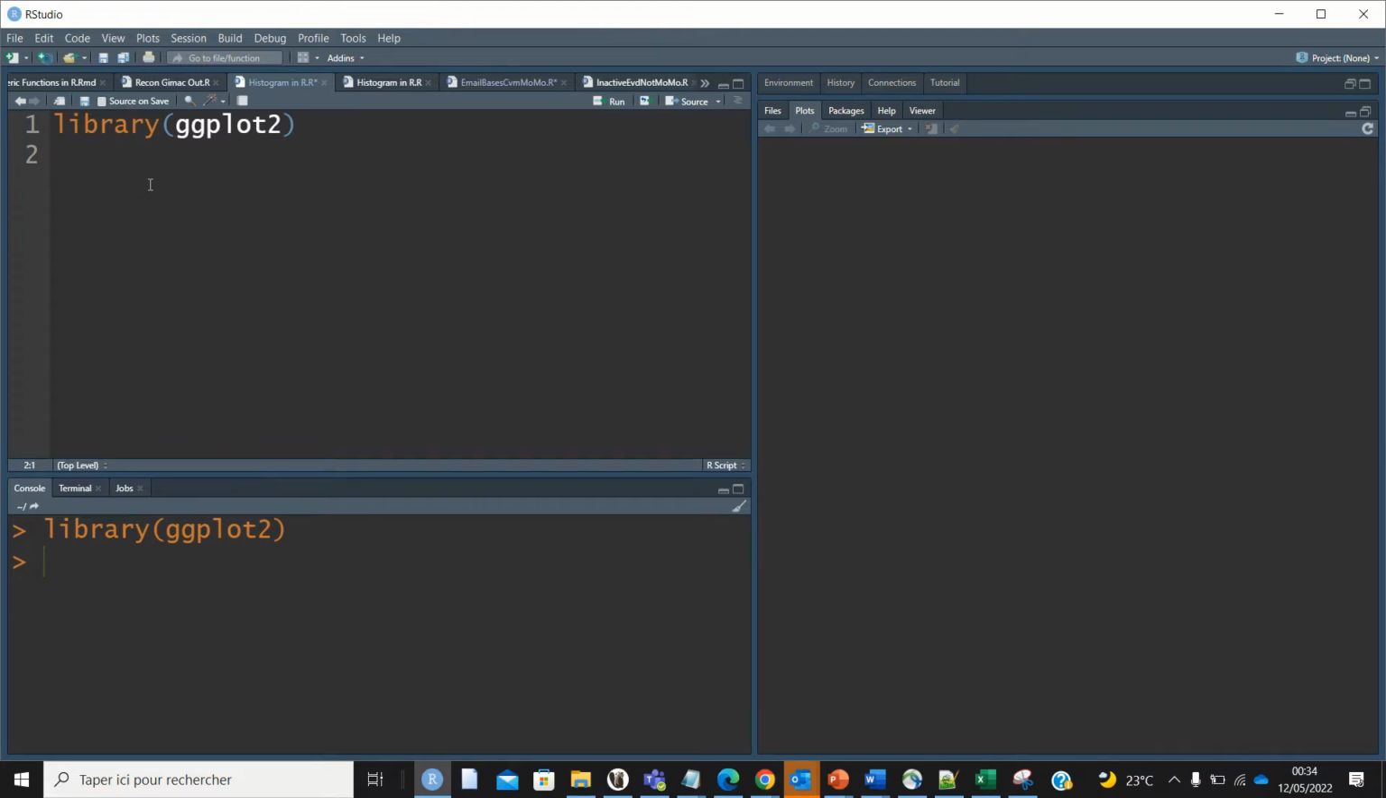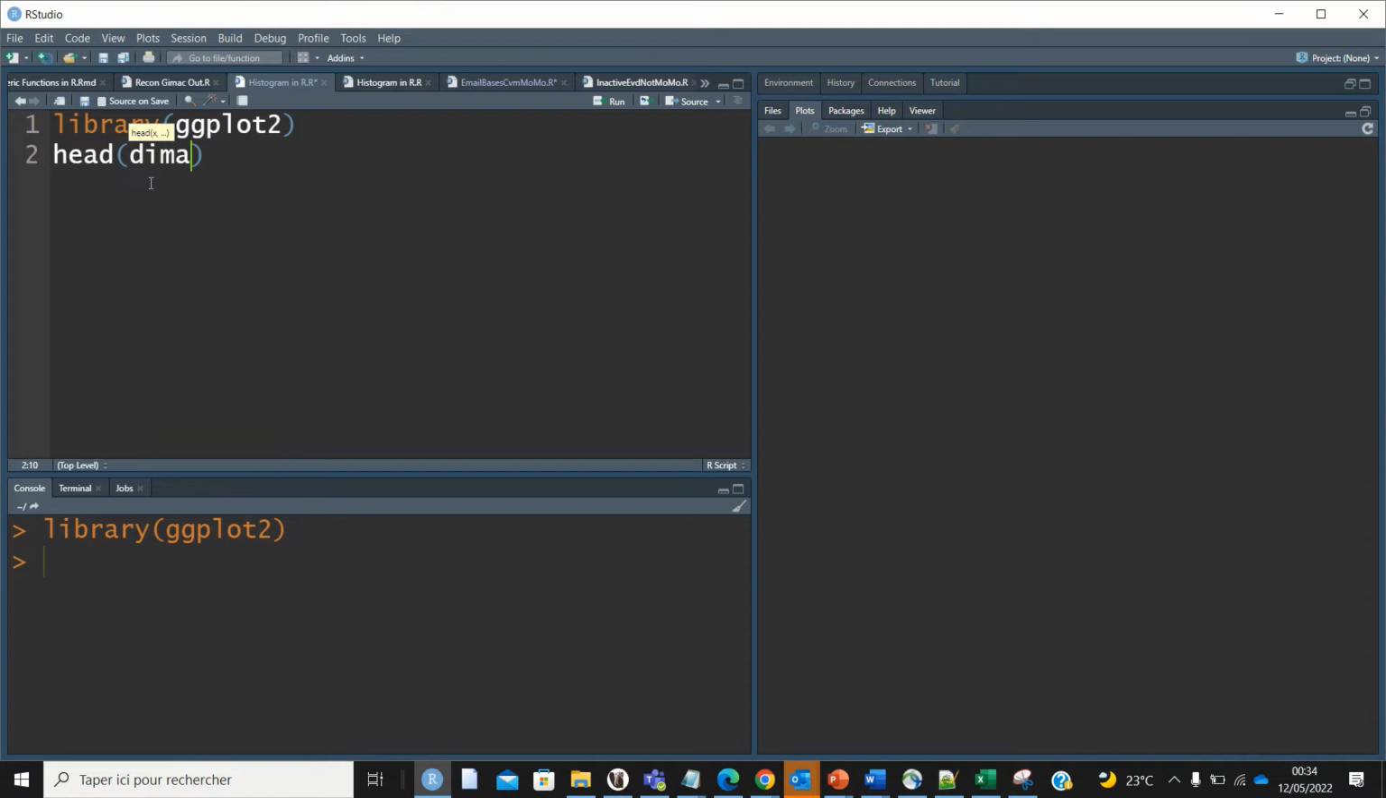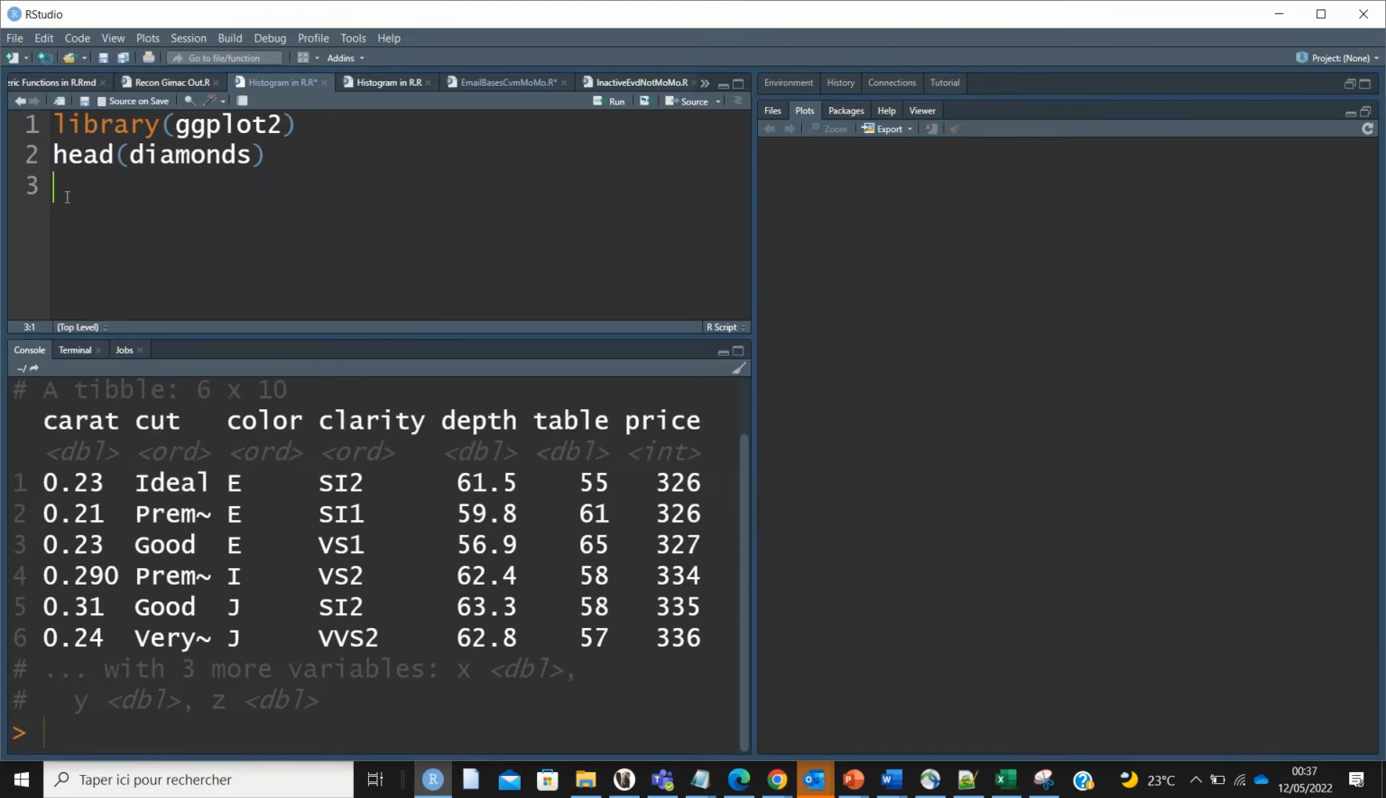We can display the first six observations of diamond by using the head command or function. Head diamond, head diamond. After that, we can use the hist function to build our histogram.